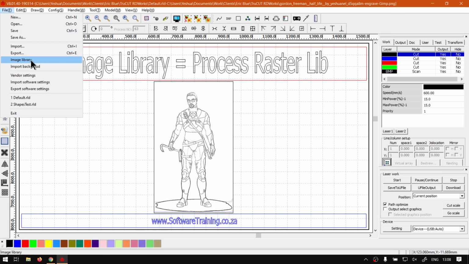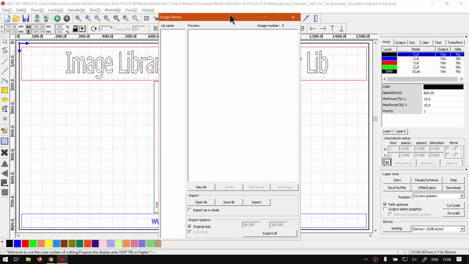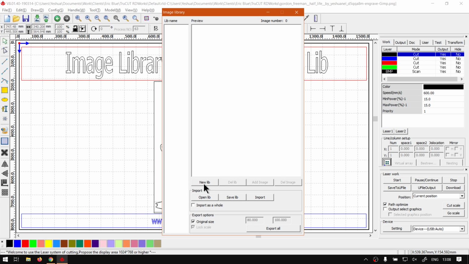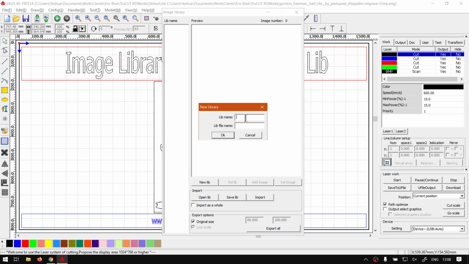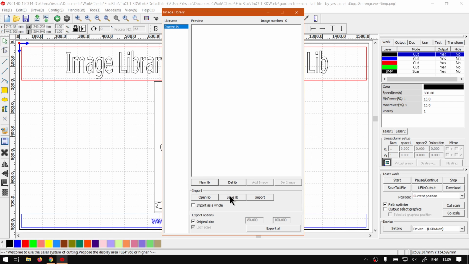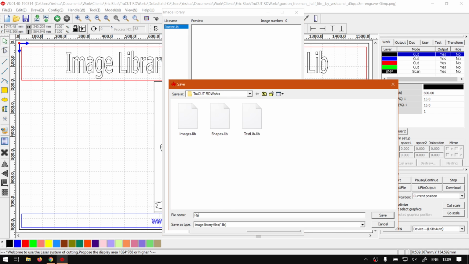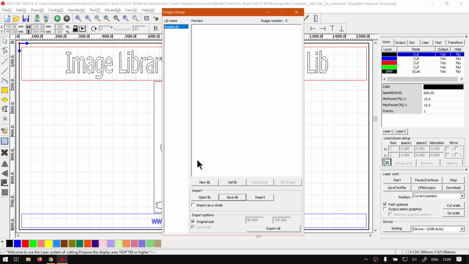I'm going to go File, Image Library. Then I'm going to set up a new one. I'm going to go to New Lib or New Library, and name it. We call it Raster Lib. It will automatically change the file name, say OK, and then like I mentioned before, I want to make sure I save this already. So I'm just going to call it here the same, Raster Lib. Hope that's the same, and then we know it's saved.